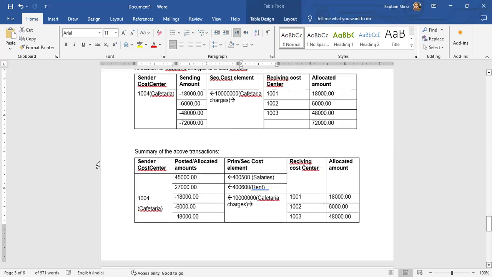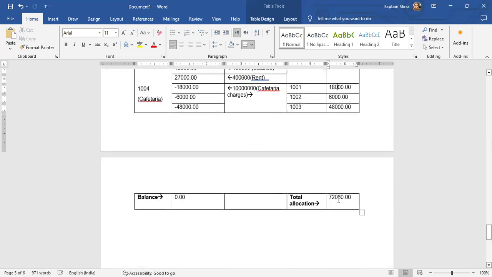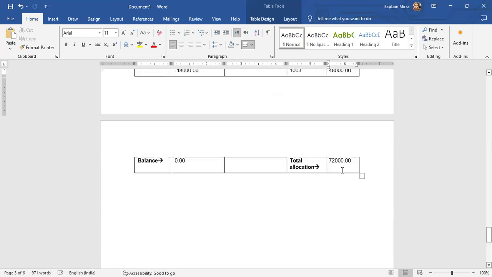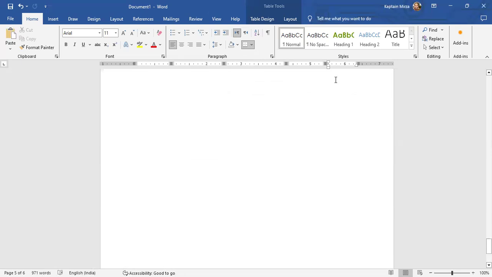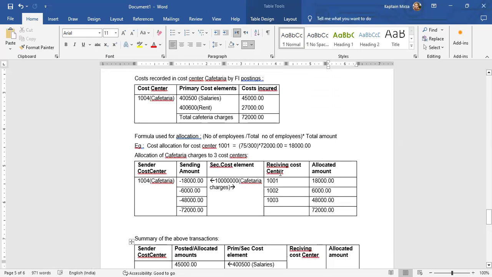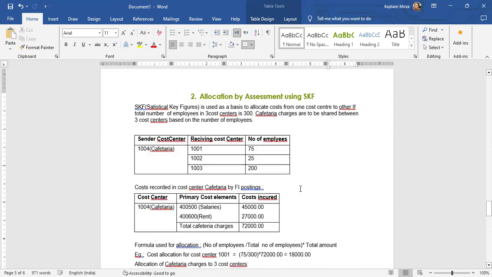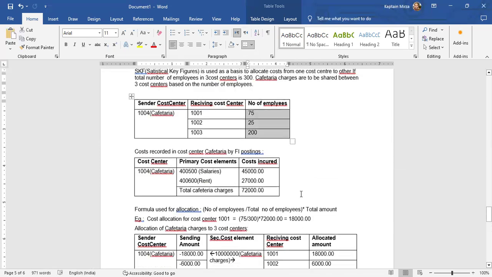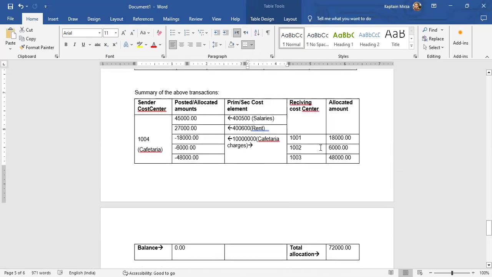Okay. So this is the summary. And this is what each of the cost centers receives. You cannot actually make out how many hours or how many employees were used here. It is a summary. Okay. It gives only the total that the receiving cost center is receiving. So this is the summary, and based on the number of employees, the allocation is done, but the summarized details are given here. Okay. I hope this was clear to you.